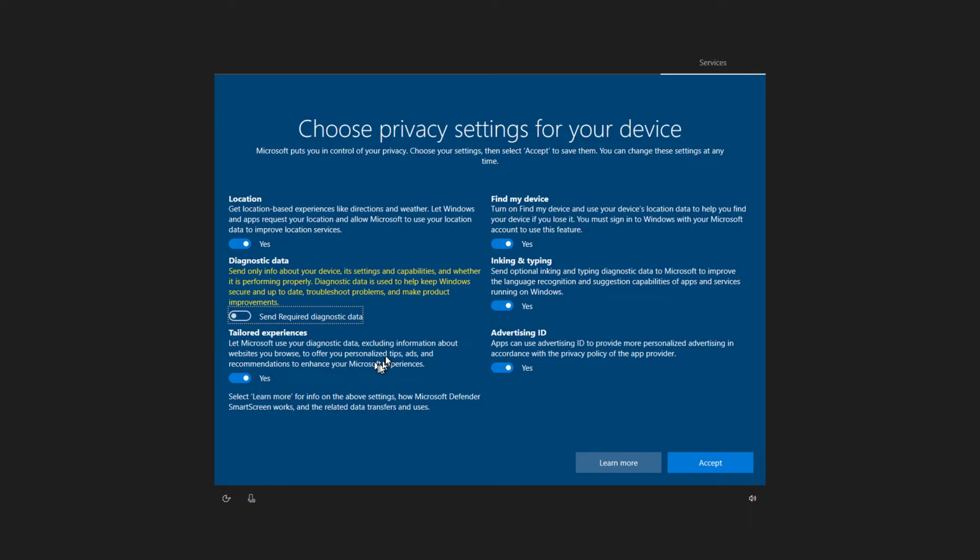Tailored experiences. So can they use the information that they've collected to offer tips and ads and recommendations? Well, again, that's kind of up to you. It depends, once again, on how much you trust them. It is not something that will affect your ability to use the system, so I suggest potentially turning that off. Find My Device. This is also a very highly leveraged item when it comes to portable devices. This allows Windows to tell you where you left your device. I recommend leaving this one on as long as you've got location turned on.